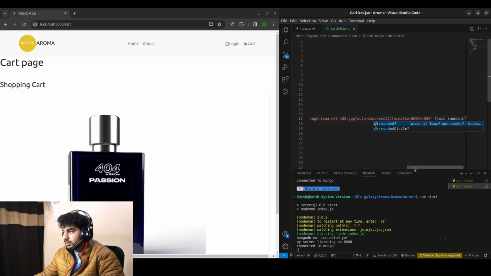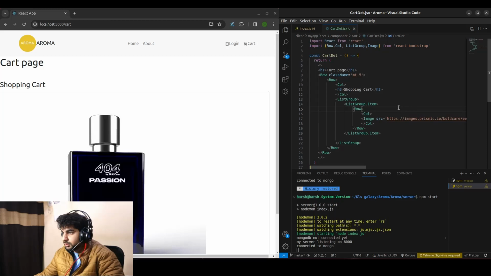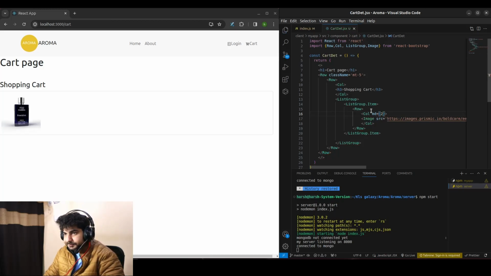Okay, now there is a margin setup, so what we need to do in the column is write md, and under this md write 2. Okay, perfect. So in the row, as you can see, there is a shopping cart. Want to change md to 8 over here.